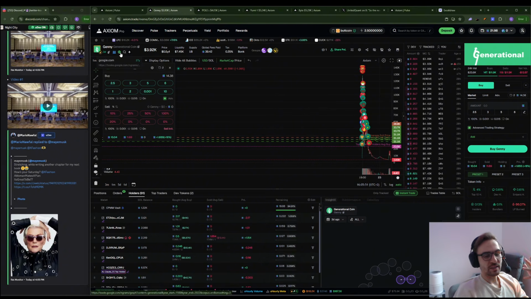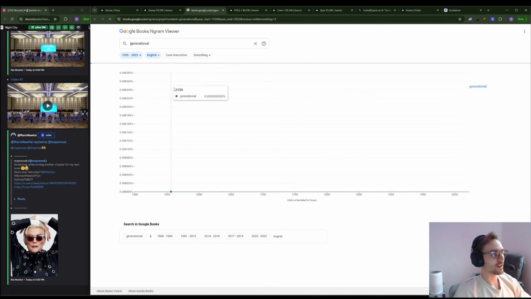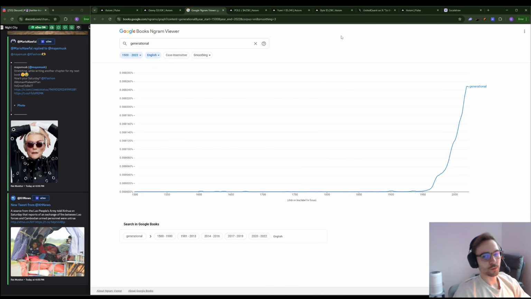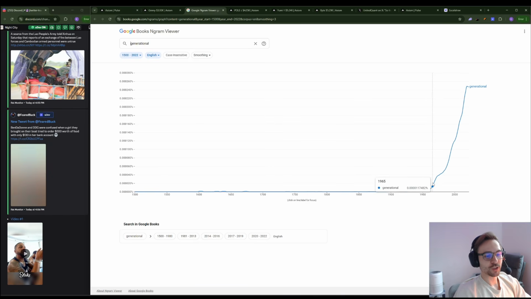Now, what was the idea behind it? It wasn't just the idea that there's a name called Generational Coin. The main idea behind it is if you go to Google Trends and you check the word generational in the last 50 years, you can see what the chart looks like. It looks like a beautiful chart that everybody dreams to see on their coin. It's literally just up and it just keeps going up and up and up for years and continues non-stop.